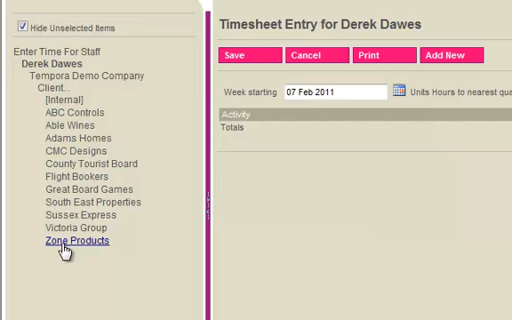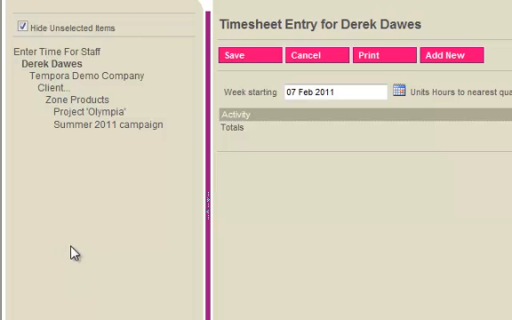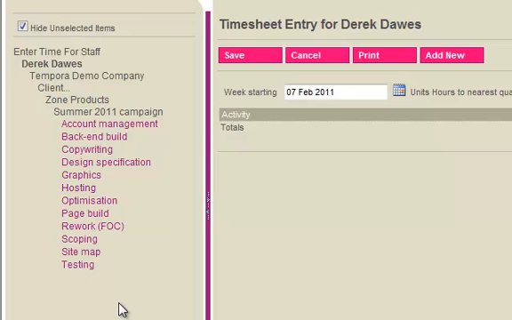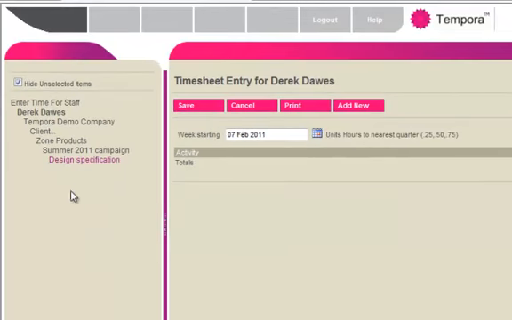If you select a client and click on it, you will expand the list of projects that are active for that client. You can see here there are 2 projects. If you click a project, that will then give you a list of current activities. To add one to a timesheet, just select the item and click the Add New button.